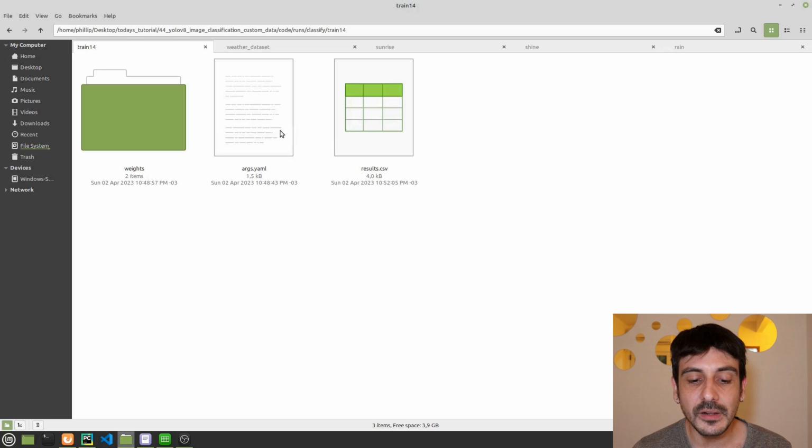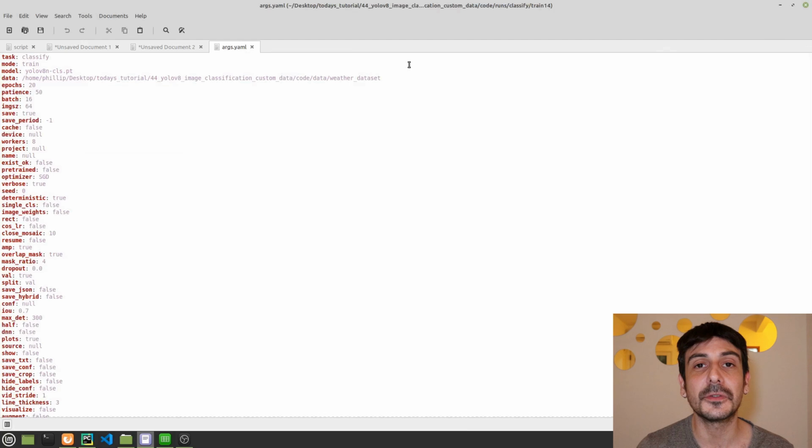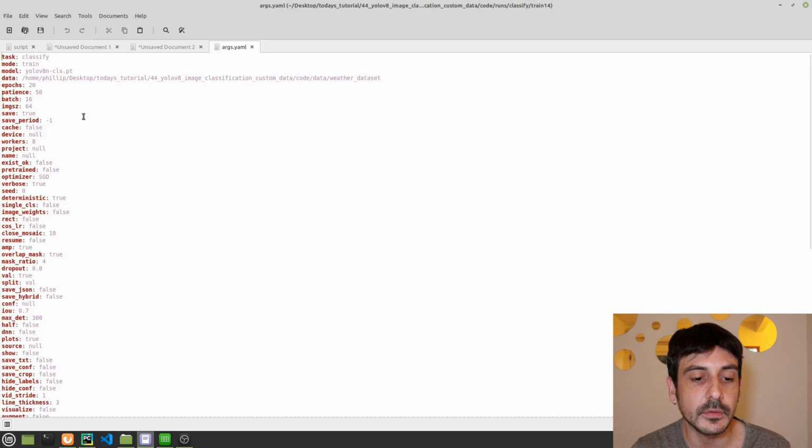So you can see that there are 2 files, args.yaml, results.csv, and another directory called weights. Let's start by args.yaml. If I open this file, you can see that this is something like a config file, and this is exactly the entire configuration file which we have just used in order to train this model. This is very important because this is a super comprehensive list of all the hyperparameters we have used in order to train this model. And for example, the only parameters we have specified are image size, number of epochs, and then data, the location of the data we have just used.